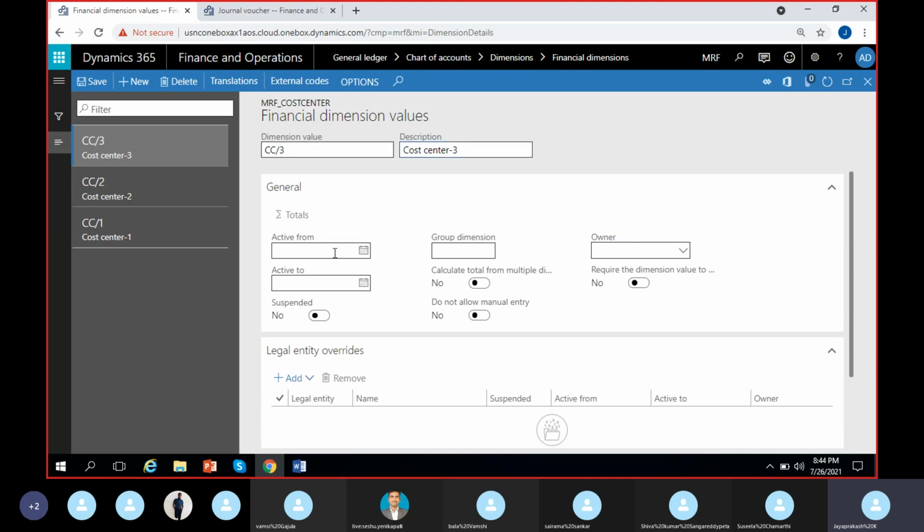You can give an active from and active to date to a financial dimension value if you want. It acts the same way we discussed in the main account. So it will be active on these particular dates only. After crossing the active to date, if a user does any transaction and wants to see this financial dimension value, he can't see it. Even if he sees it, he can't use it because that dimension value will be inactive. It will say that the dimension value you are trying to use is inactive, choose another value. The system will throw an error message straight away.